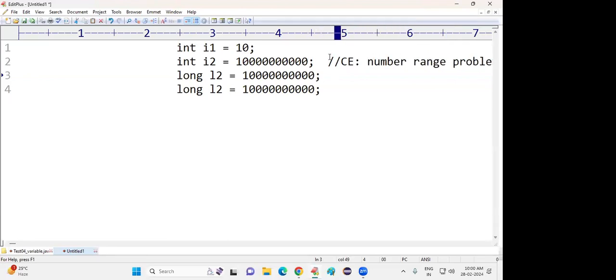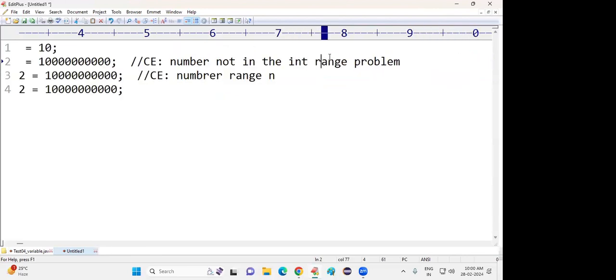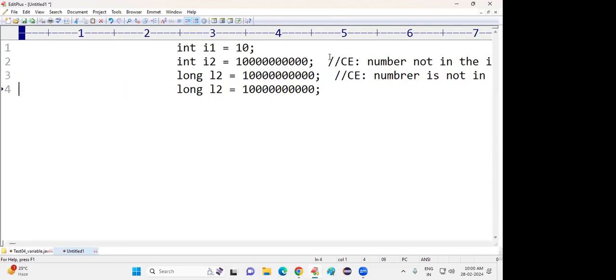Here, what is the problem? The same number range problem. I can say the number is not in the int range. Here also the number is not in the int range. Tell me, how can we solve this problem? Tell it is not int type, but long type. By writing L, is it considered int or long? Long. Now compile? Yes.